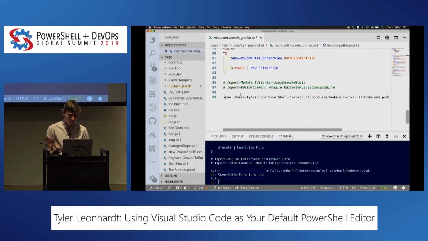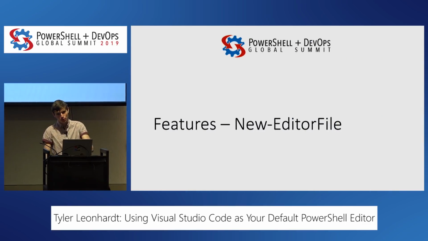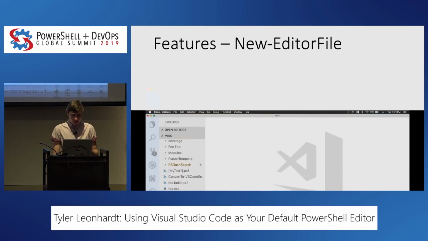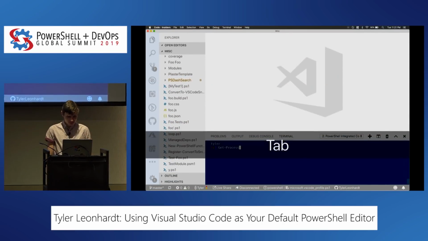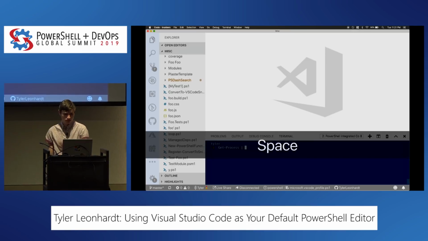Super handy for when you're navigating the file system in the console. You want to quickly open up a file in VS Code. You can easily do that. In addition to Open-EditorFile, there's also New-EditorFile, which sounds pretty self-explanatory. What I'm going to do here is, oops.